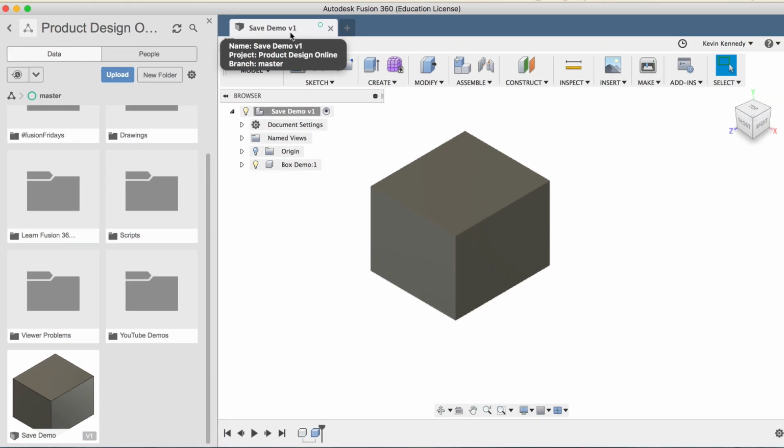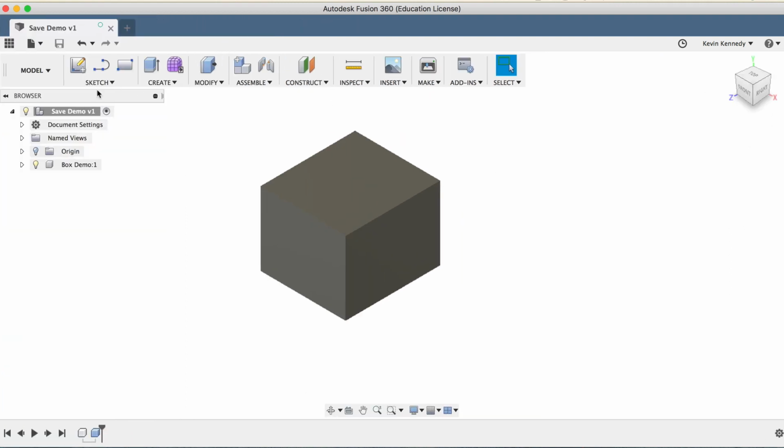Now, because Fusion 360 is saving our file to the cloud, we don't have to continually click the Save icon unless we want to save new versions. This confuses a lot of users since we're so programmed to constantly hit that Save button so we don't lose any of our work. So let's take a look at what I mean.